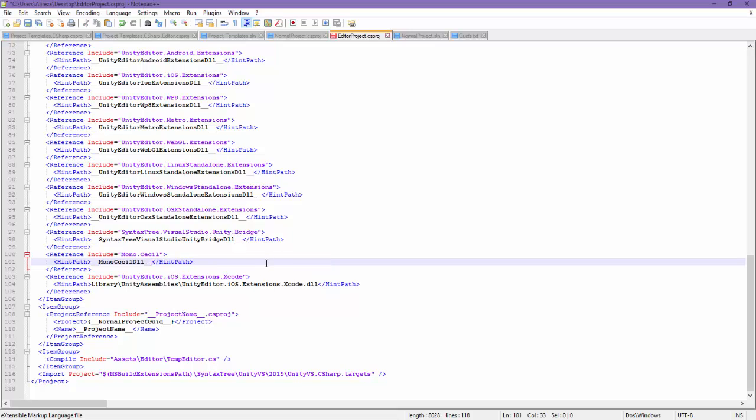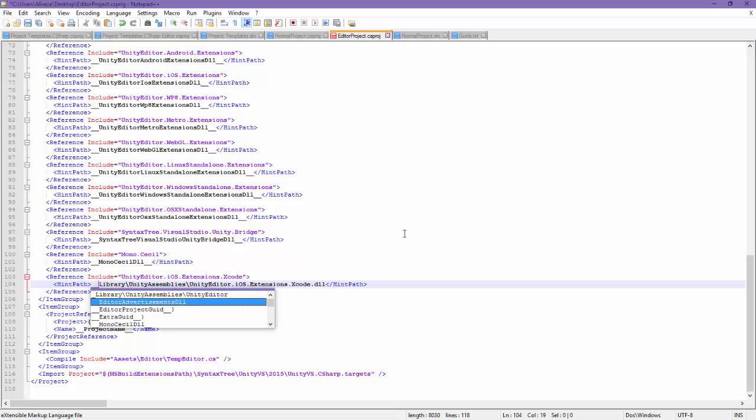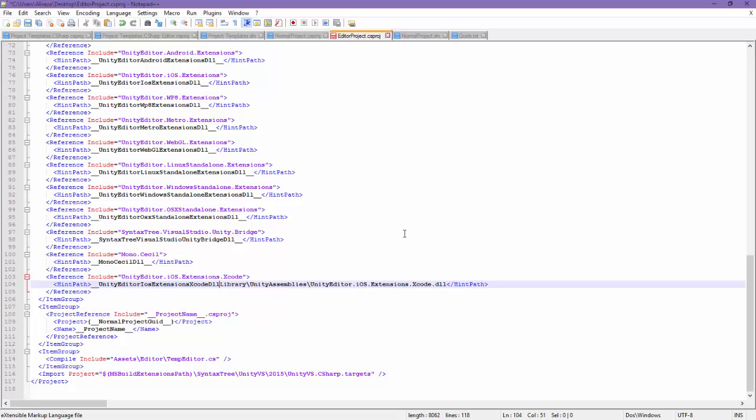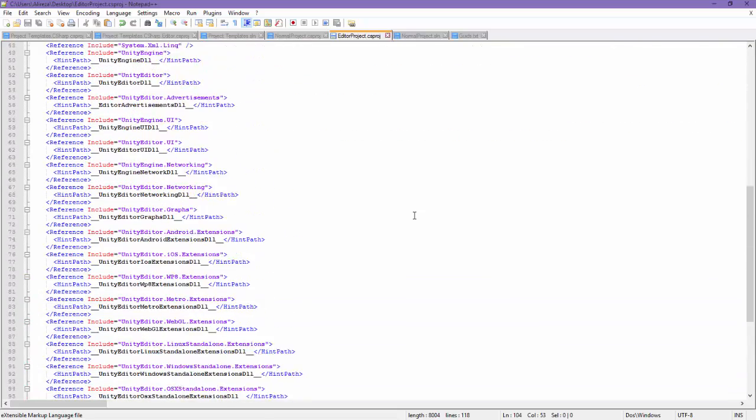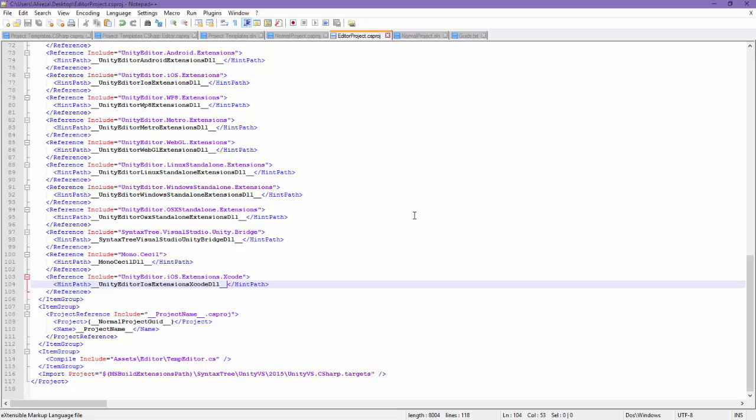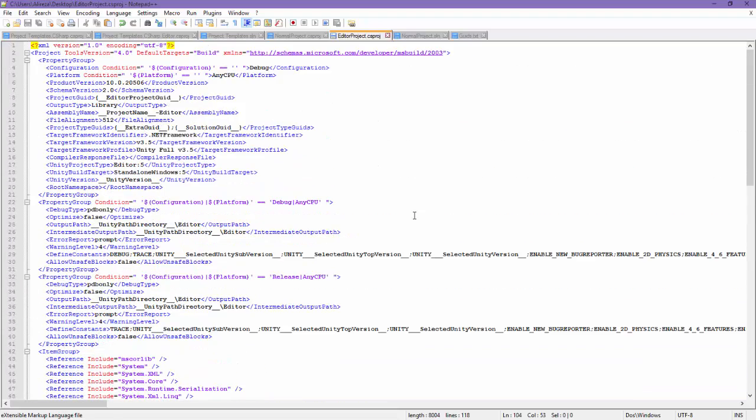Unity editor iOS extension Xcode. Okay. Unity editor iOS extensions Xcode DLL. Wow. There. So obviously we have more DLLs to cover than what I thought. But we have our project templates.